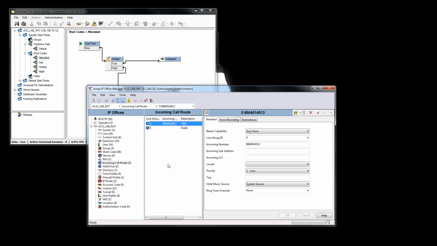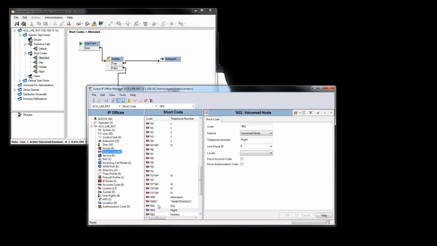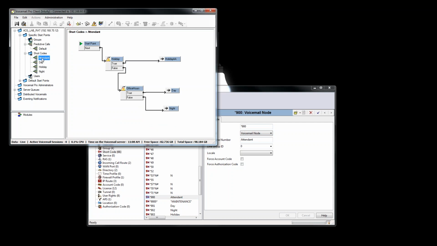This is our main number coming in. And that's not a real number, so if you dial that, I have no idea where you're going to go, by the way. Alright, so the main number comes in. It hits short code *900. *900 goes to Attendant. Attendant is going to be a voicemail node, and this name has to match exactly what we have over in Voicemail Pro. And here you can see under shortcodes, we do have Attendant programmed.